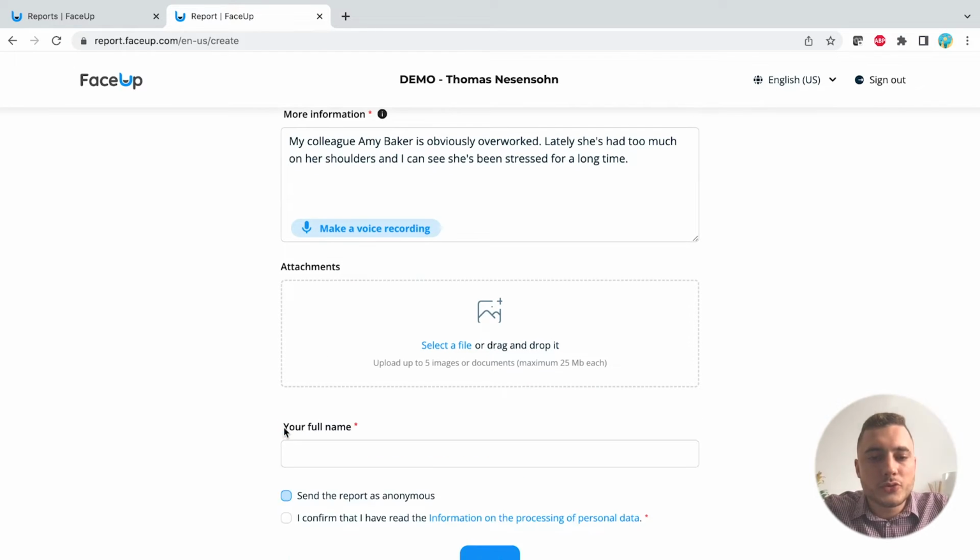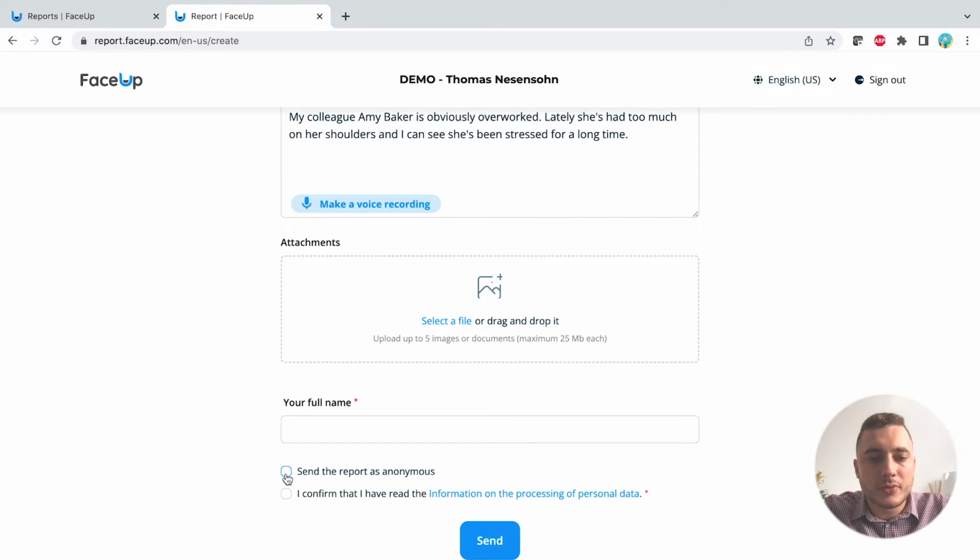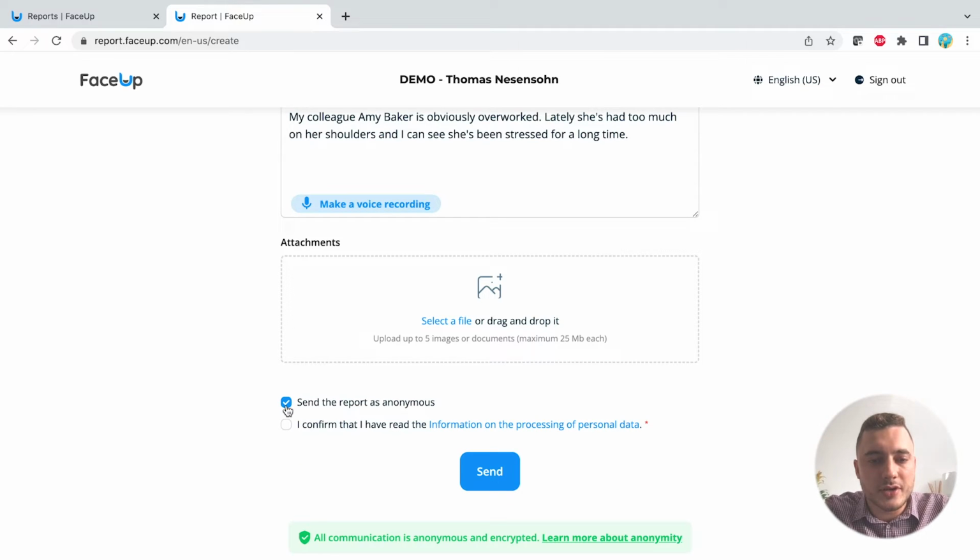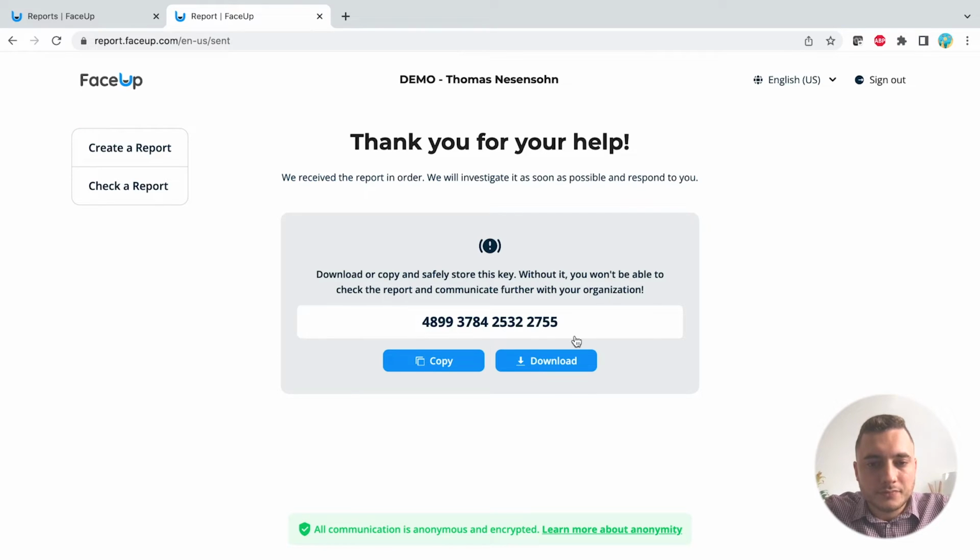Then you choose whether you want to submit the report anonymously or under your full name. You can also switch off this feature in the administration. As soon as you confirm, you send the report and you get this private key. This key stands for two things. First of all, for the anonymity. So nobody logs into the system under any personal details, names, or profiles. You only use this private key.